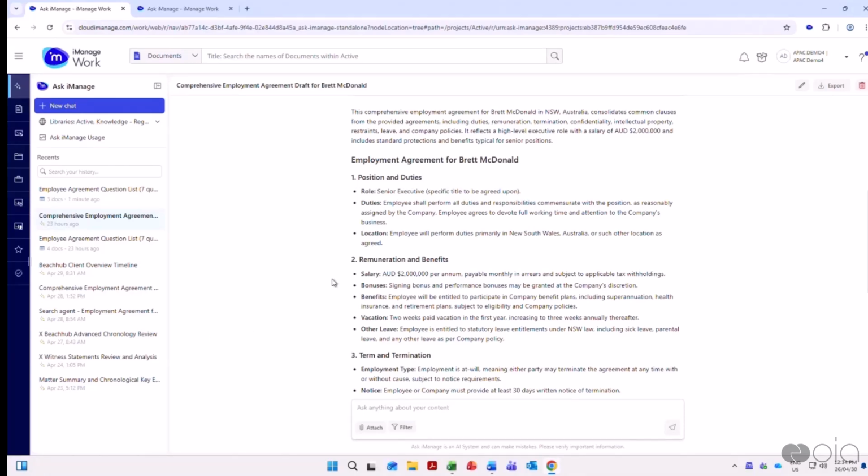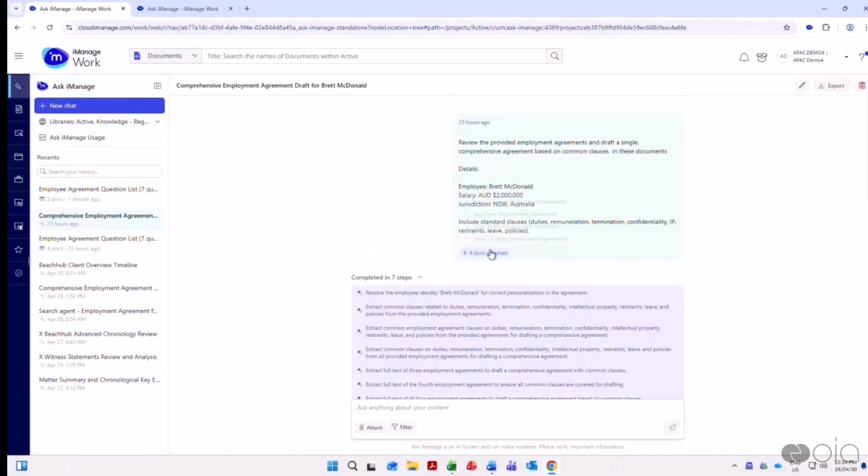Okay, so what we've done there, as I mentioned, we actually grabbed a few documents and we created the employment agreement based on that. We could have actually said there, please review all employment agreements in the system. We could have done that. We could have looked at a folder as well and had it review documents in a folder. So there's a number of ways you could actually do that.